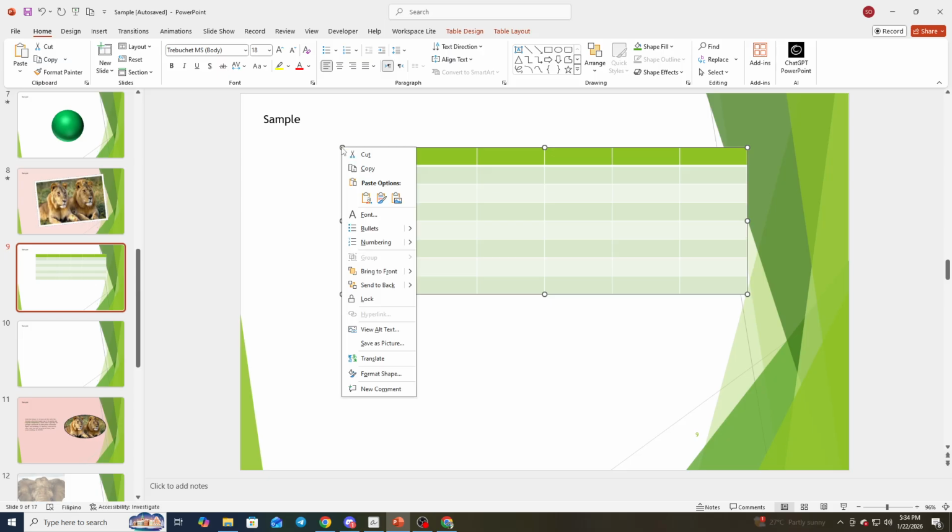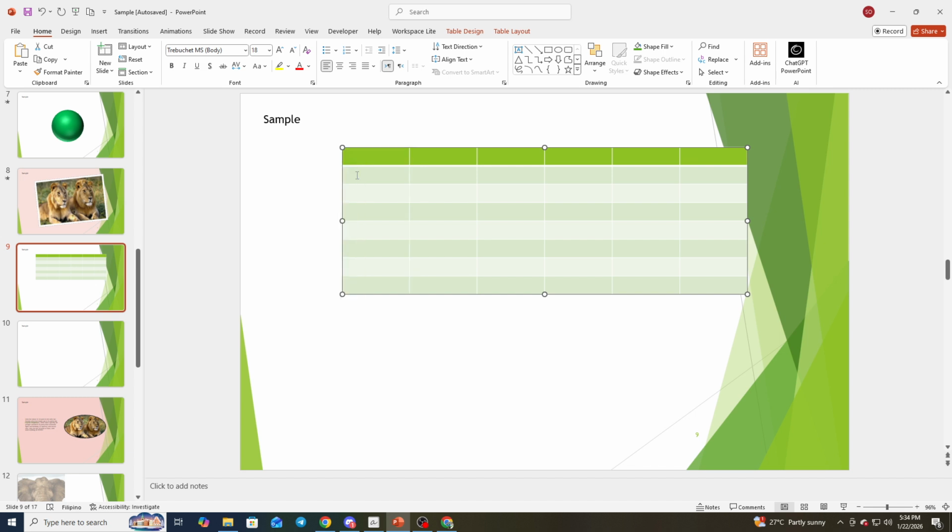With the table selected, right-click and choose Copy. If you prefer keyboard shortcuts, press Ctrl+C on Windows or Command+C on a Mac. PowerPoint copies the table along with its content and formatting, so it's ready to paste exactly as it appears.